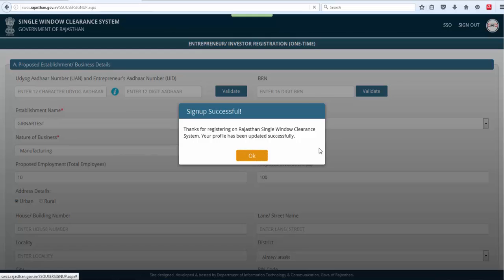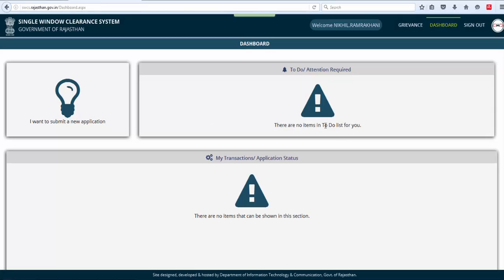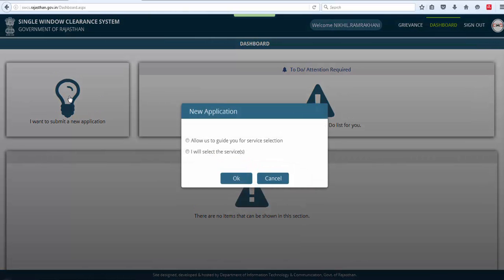After successful submission, the single window tab at your SSO page will direct you to your personalized dashboard. The dashboard features 3 tabs. First, submit a fresh application. Second, your to-do list that notifies you of your next action point. And third, track your application status. Click on the I want to submit a new application tab and proceed by selecting either of the options.